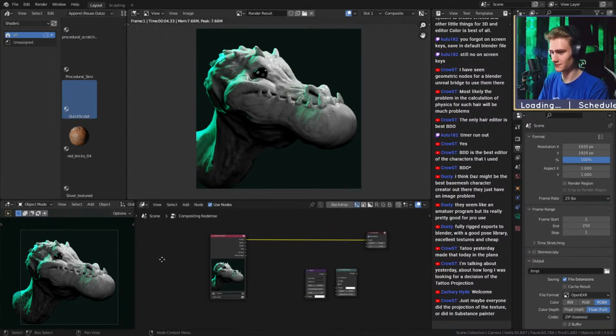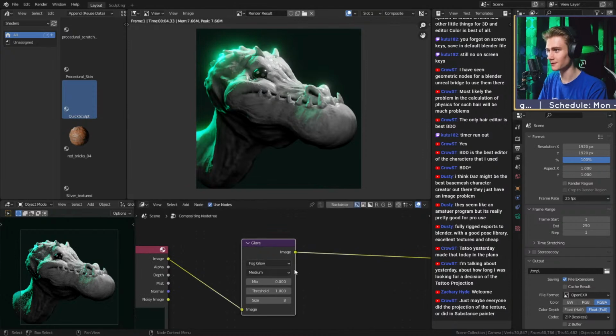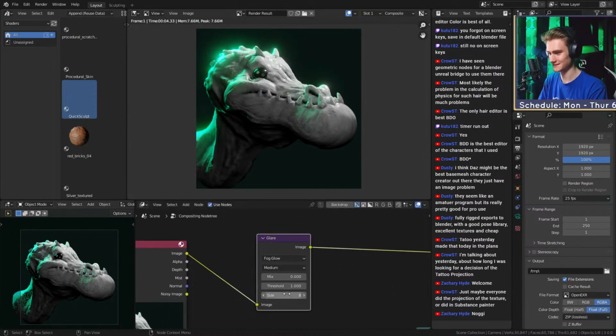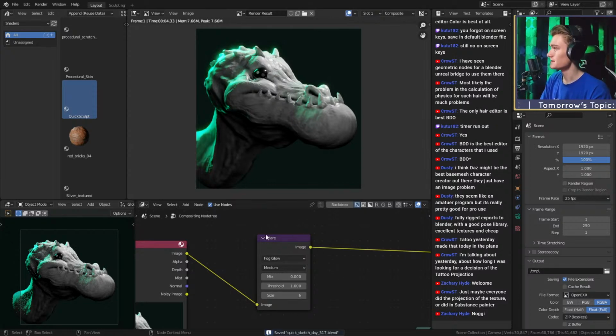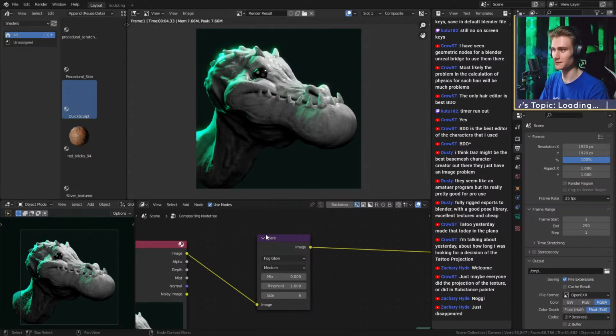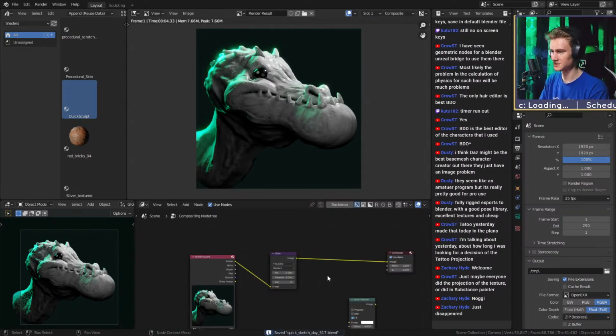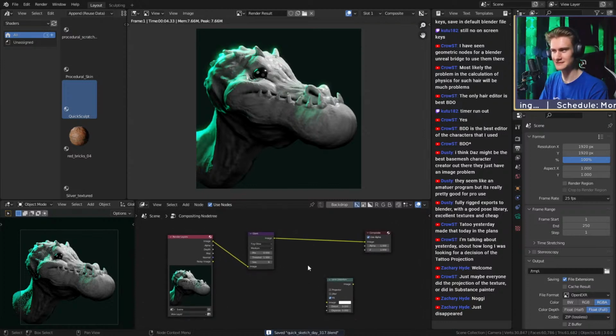Put it there, and we do some glitter. Oh, look at him. He looks very Christmassy. Christmas dinosaur. Christmasaur. A little bit less. 6. Perfect. Maybe everyone did the projection of the texture in Substance Painter. Yeah, maybe. It seems like there's a tutorial for everything in Blender except for tattoos, I guess.